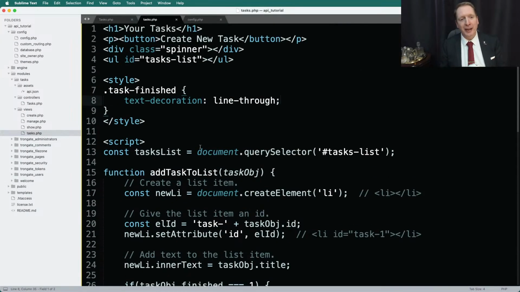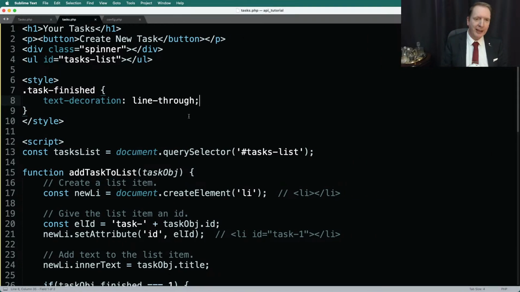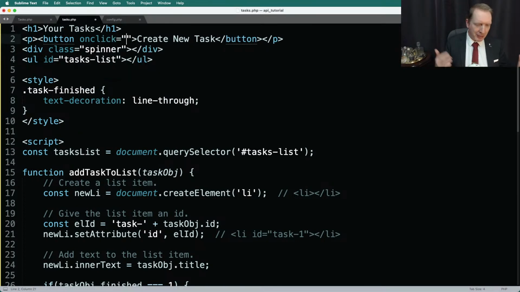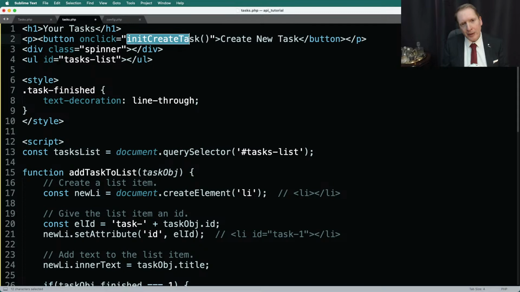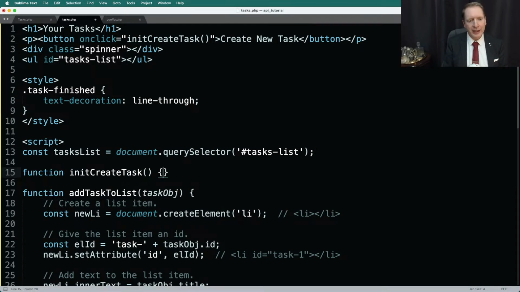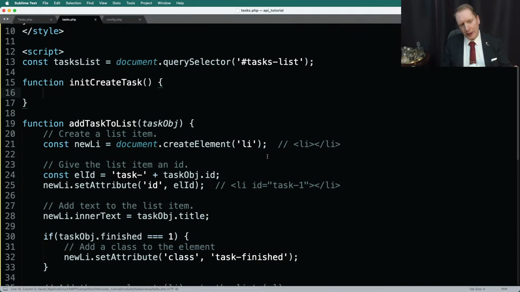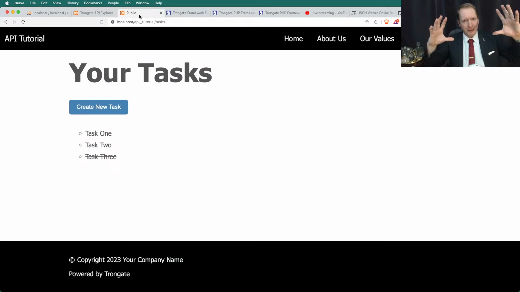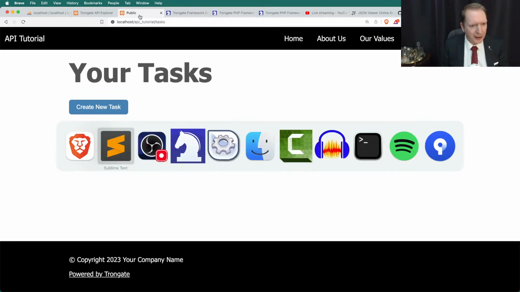All right, so that's us reading our tasks. Now, the next thing we're going to work on is creating tasks. As you would expect, this is super easy. So what we're going to do is on this create new task, I'm going to say onClick equals, and we'll make up some name. Let's call it init create task, and then we'll do parenthesis. So we're going to make a little function here, called init create task. And what this is going to do is open up a modal on the page, so a little pop-up window that's going to have a nice form, and we're going to be able to submit that and create tasks. It's going to be fantastic.